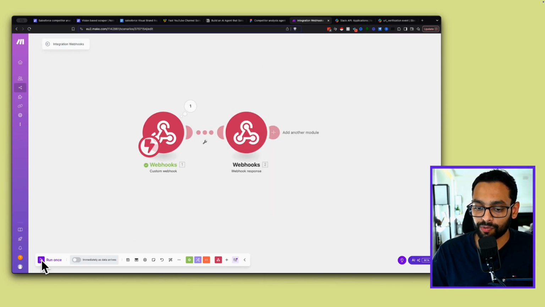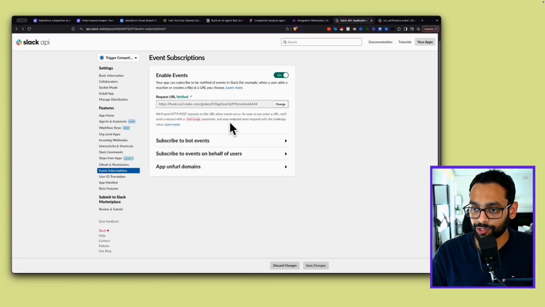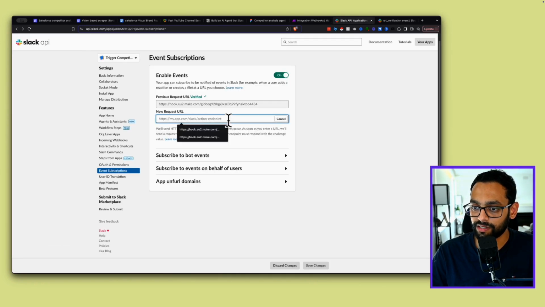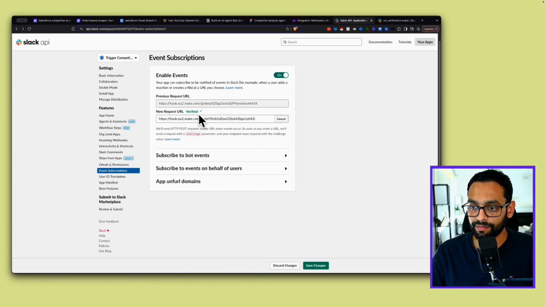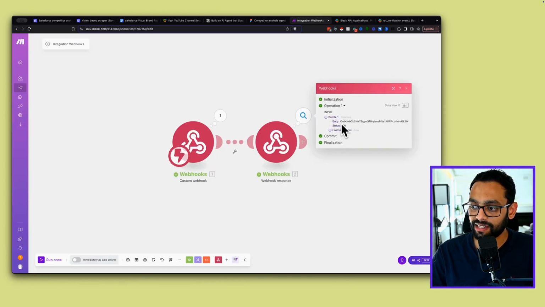Now we're going to run this once more, go back to Slack and hit retry. Oh, I think I need to stop that, copy the address, run once, go back to Slack, paste that endpoint in, and there you go. It's verified now because the challenge variable has been sent back through the body, and we've got the custom headers as well.